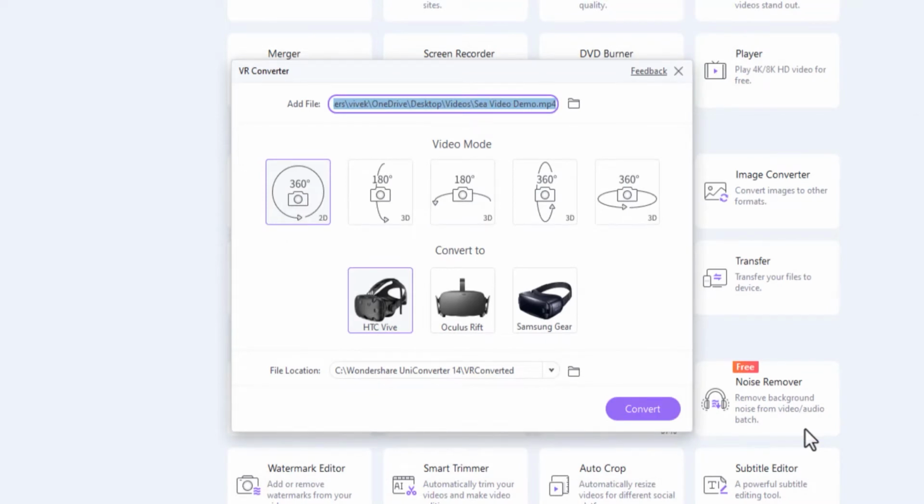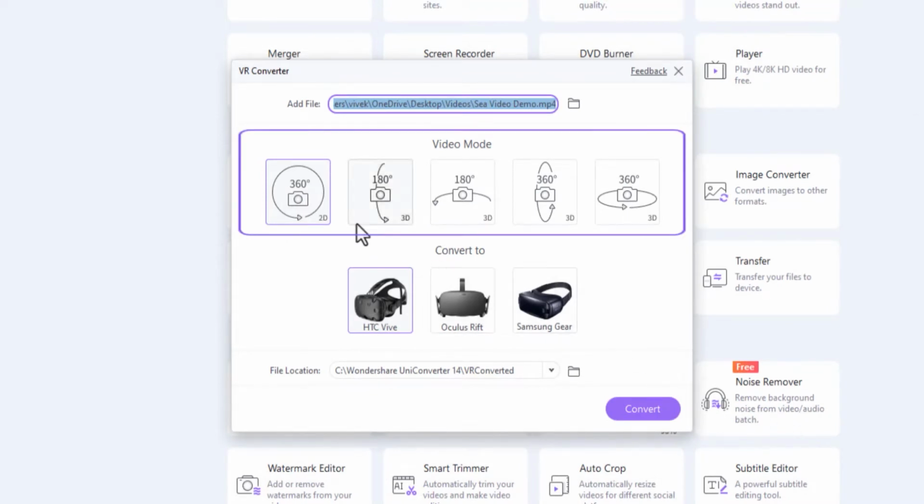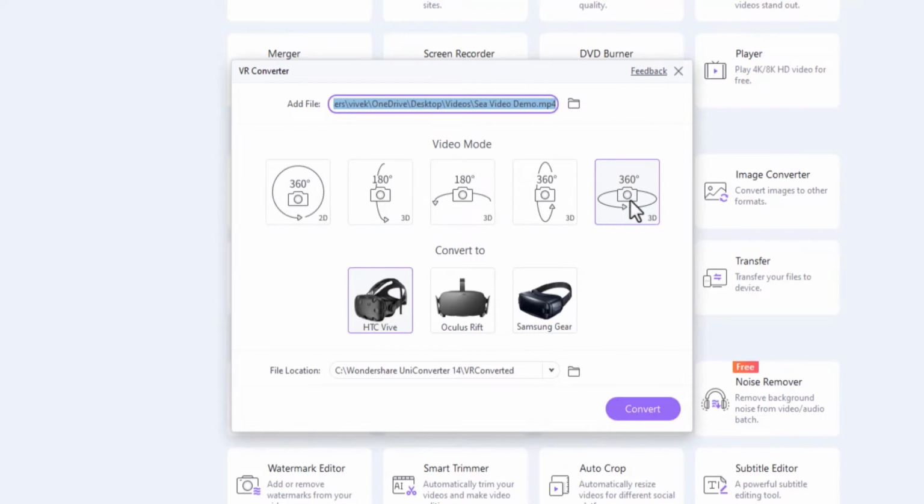Step 2. Define conversion preferences. Choose your preferred VR view type from this video mode section. Let's select 3D horizontal 360 degrees for this example. From this converter section, pick the target VR device you want to use the video with. I'll select Samsung Gear.